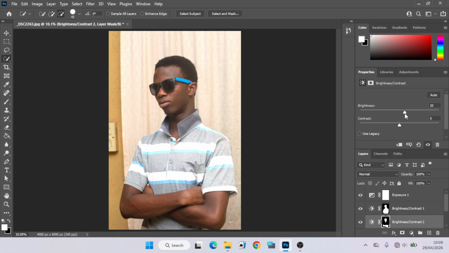Yeah. So as you can see, the face and the arms are now at par with the shirt. No one is brighter than the other. The background too is coordinating itself and being cooperative with the whole process. So I think we are good. Now what else can we do to this picture?